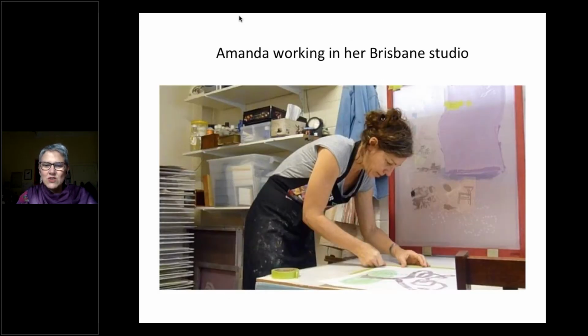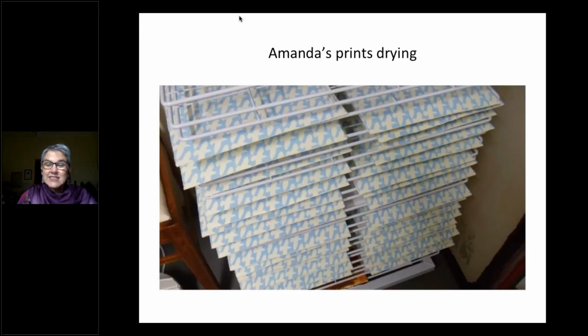And here she is in her studio. And here are the prints. So she's editioned the prints, 30 of them, and they're drying on the rack in her studio.